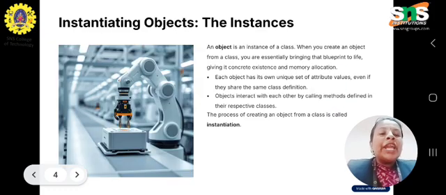So, instantiating objects, the instances. An object is an instance of a class. When you create an object from a class, you are essentially bringing the blueprint to life, giving it concrete existence and memory allocation. Each object has its own unique set of attribute values even if they share the same class definition. Objects interact with each other by calling methods defined in their respective classes. The process of creating an object from a class is called instantiation.